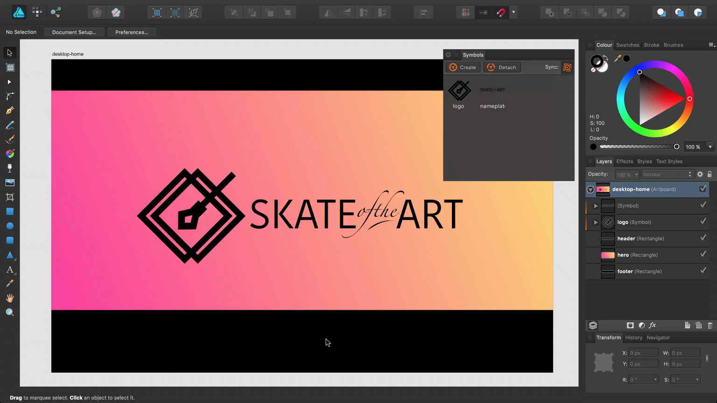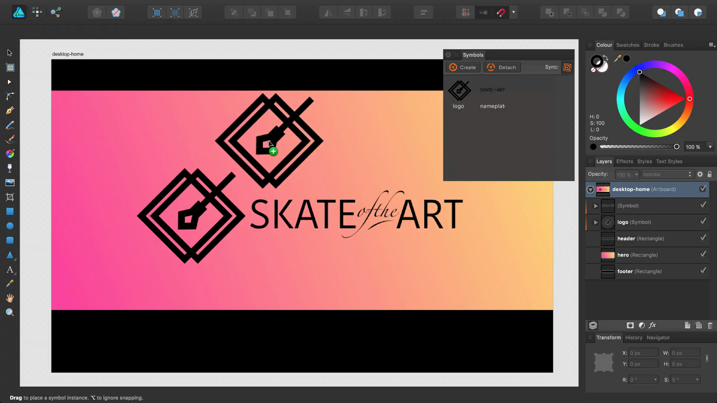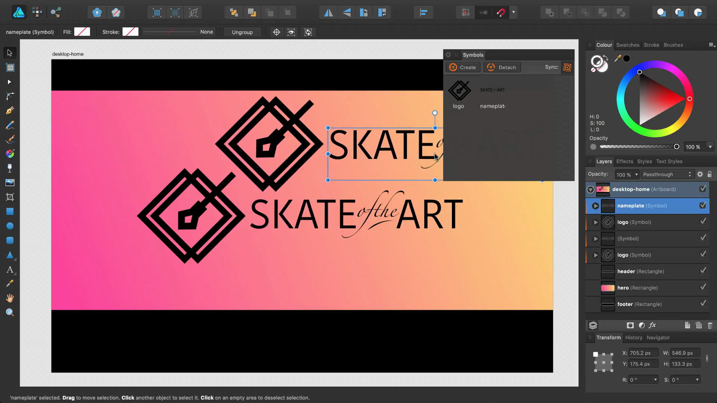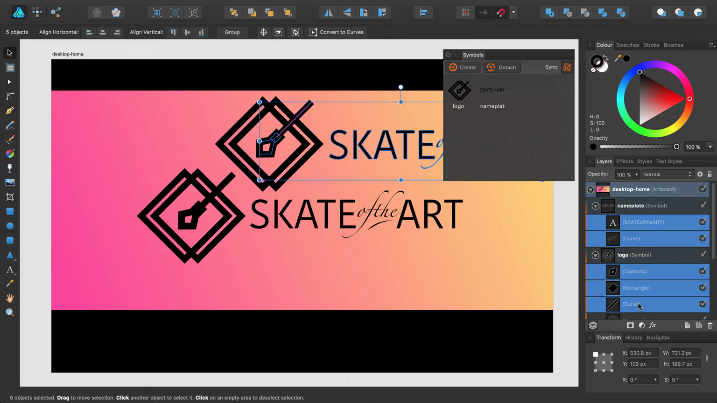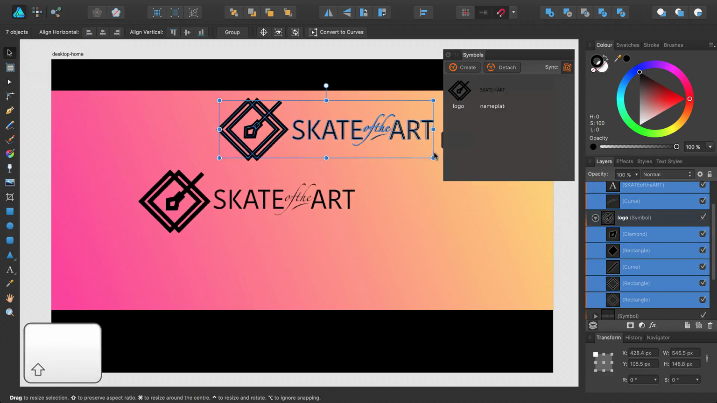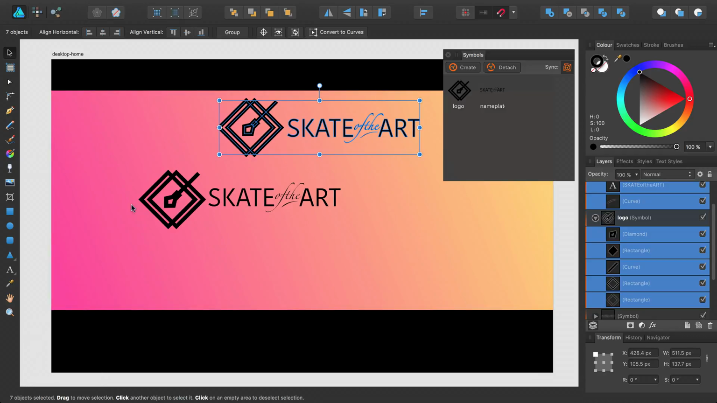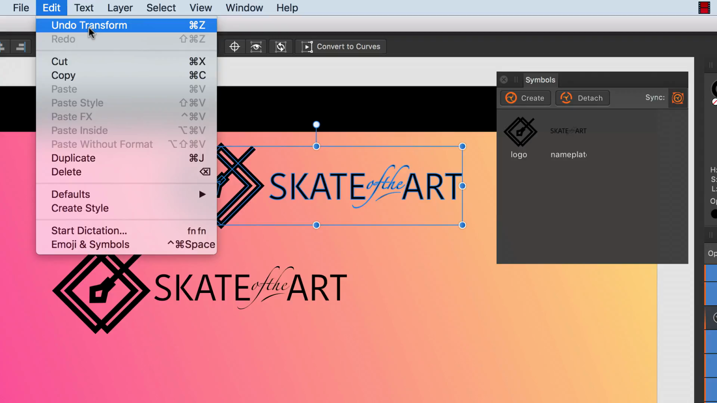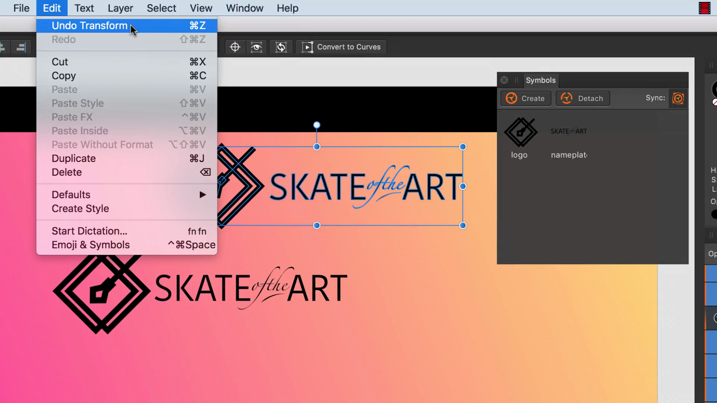We want the header to contain the logo and nameplate in the top left, so we can simply drag the thumbnail of the symbols from the Symbols panel onto the artboard. These are too big for the header, so we need to resize them. If we select the contents of the symbols and resize them, I'm holding down the Shift key to keep the aspect ratio constrained, the other symbols are also affected. This isn't what we want, so I'm going to undo the last step by selecting Undo from the Edit menu. Remember, you can use the shortcut listed here instead, which will differ depending on your operating system.